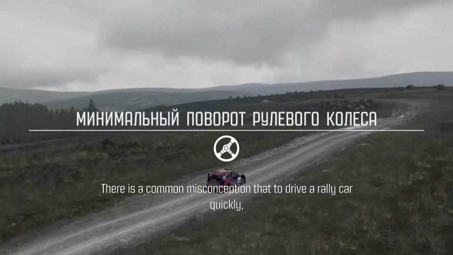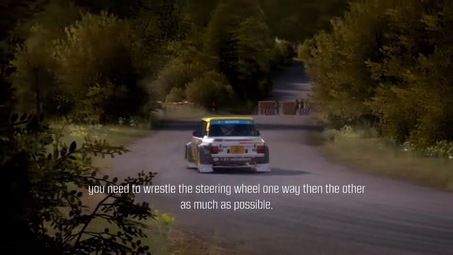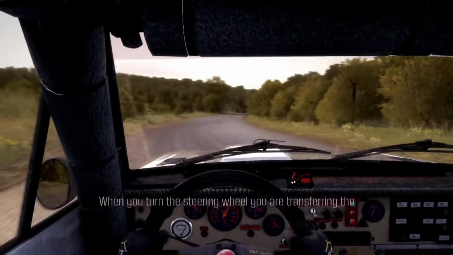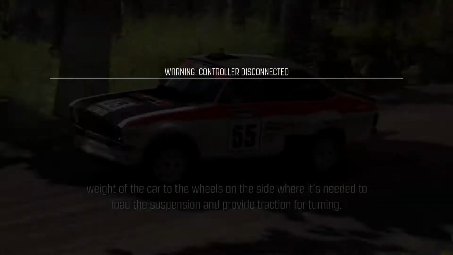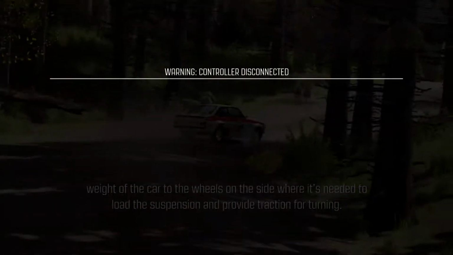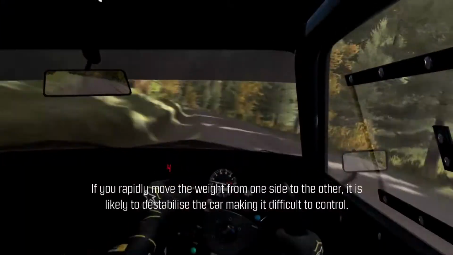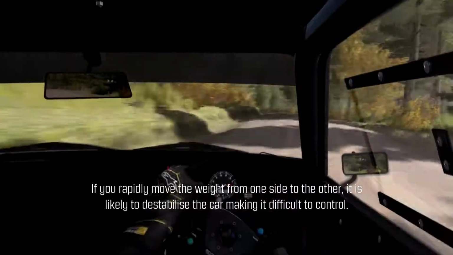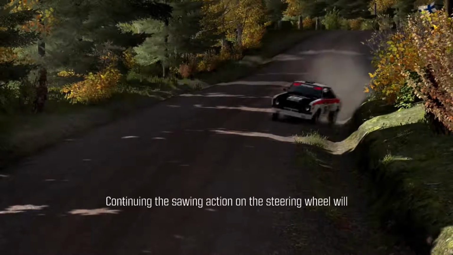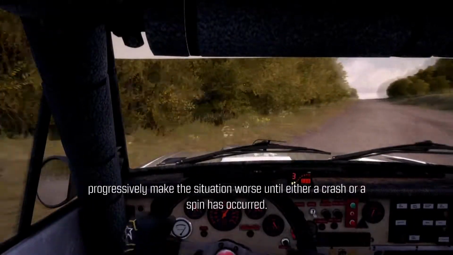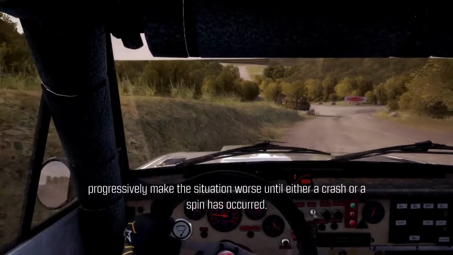There is a common misconception that to drive a rally car quickly, you need to wrestle the steering wheel one way, then the other, as much as possible. When you turn the steering wheel, you are transferring the weight of the car to the wheels on the side where it's needed to load the suspension and provide traction for turning. If you rapidly move the weight from one side to the other, it is likely to destabilize the car, making it difficult to control. Continuing the sawing action on the steering wheel will progressively make the situation worse until either a crash or a spin has occurred.